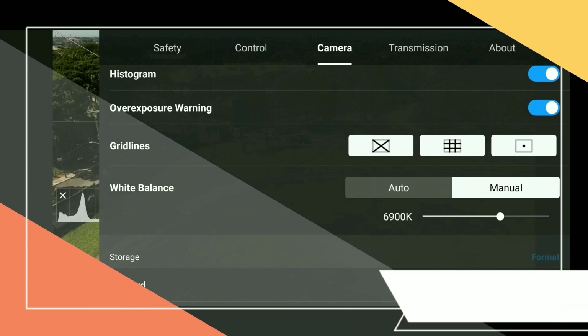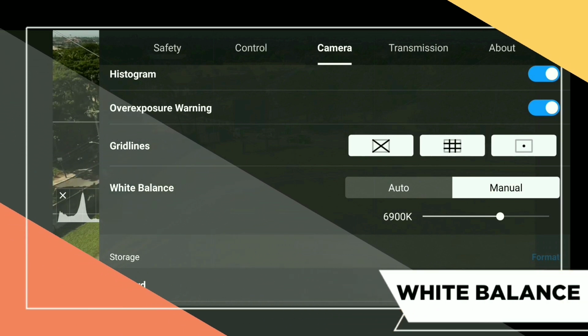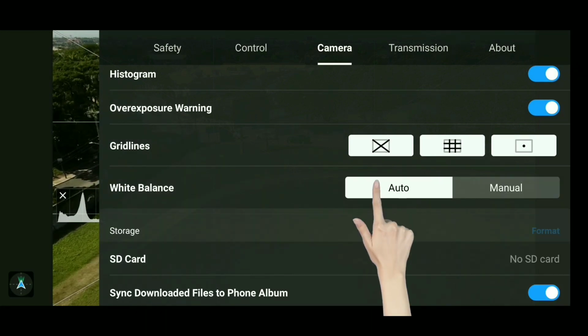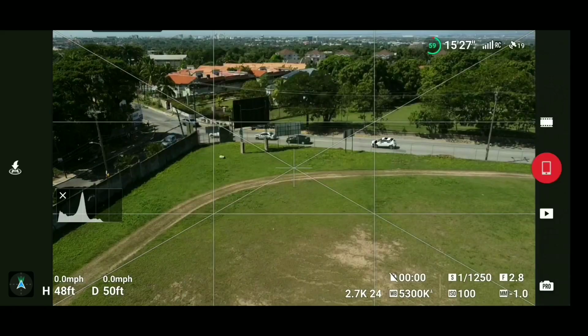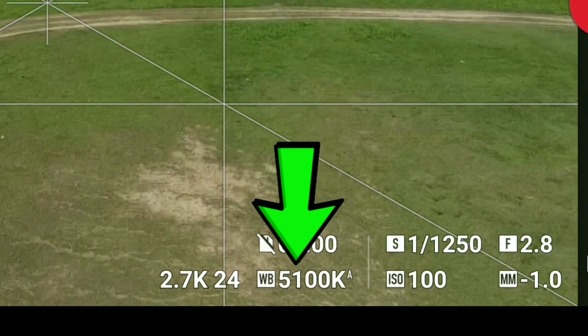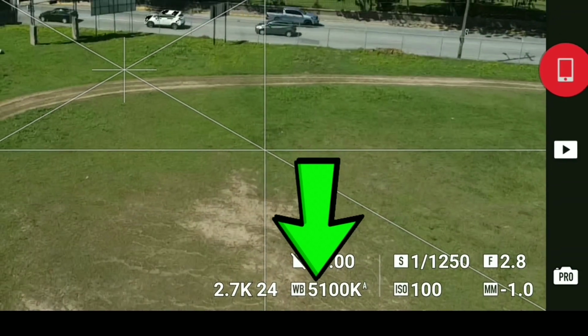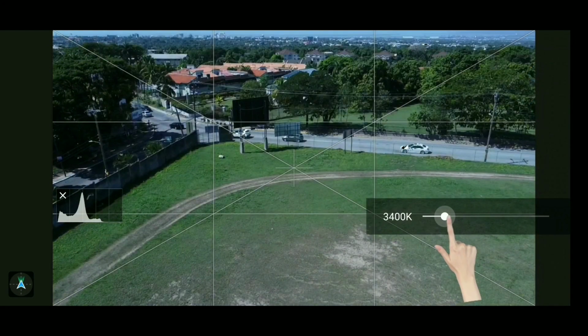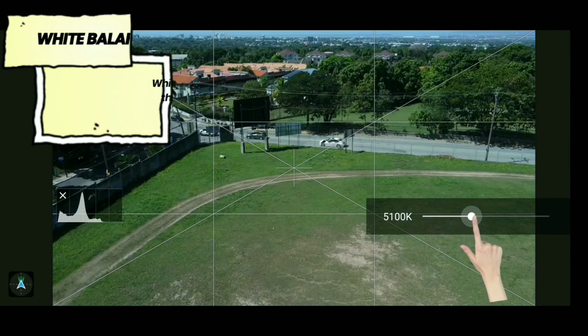White balance is the process of making the whites in our shot look just as white as the real thing that we're taking the picture of. Since the white balance controls the temperature of the image, it can also affect the mood of the image. Right now it's set at 5100 Kelvin, and Kelvin is a unit. I'm tapping manual so that I can manually adjust the Kelvin.